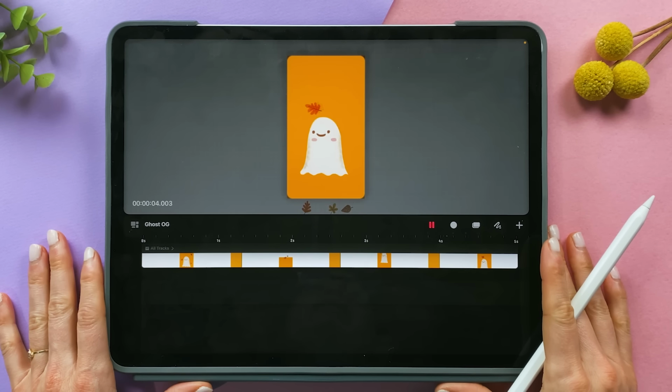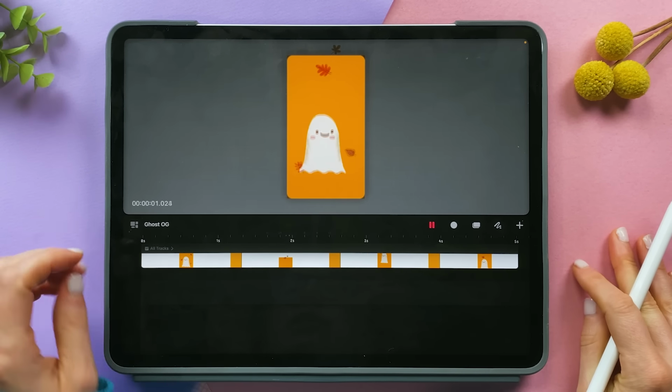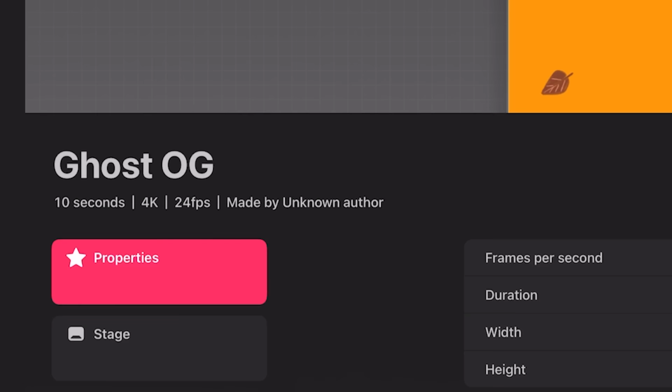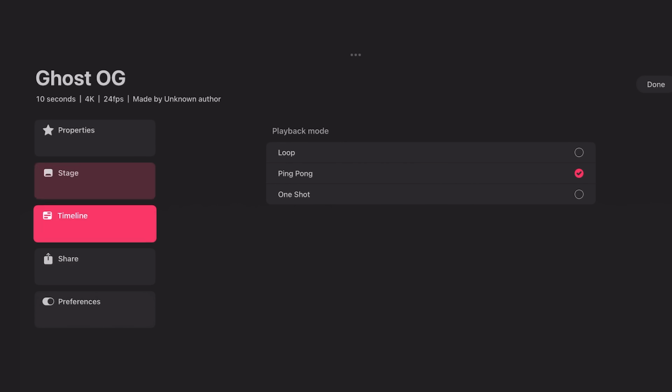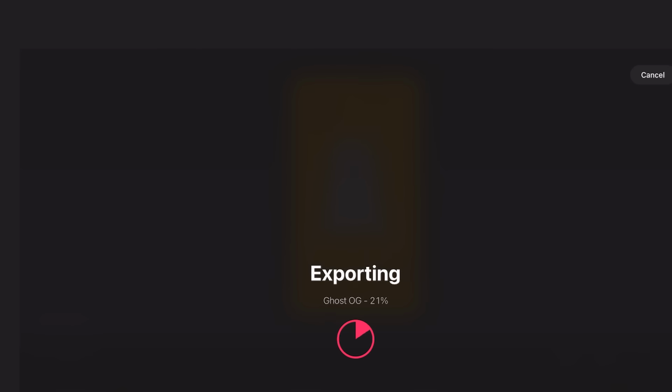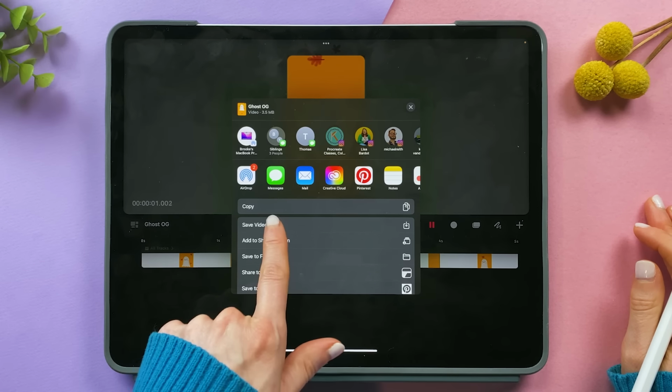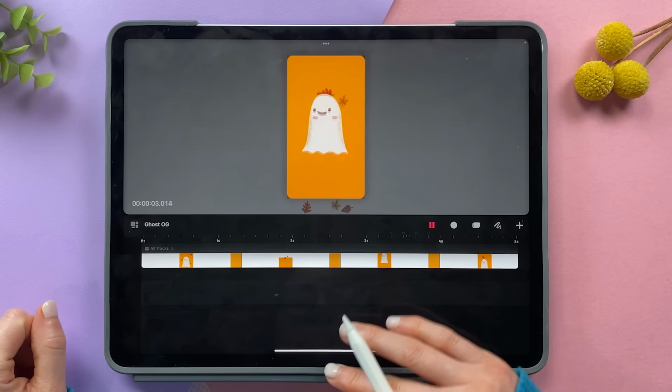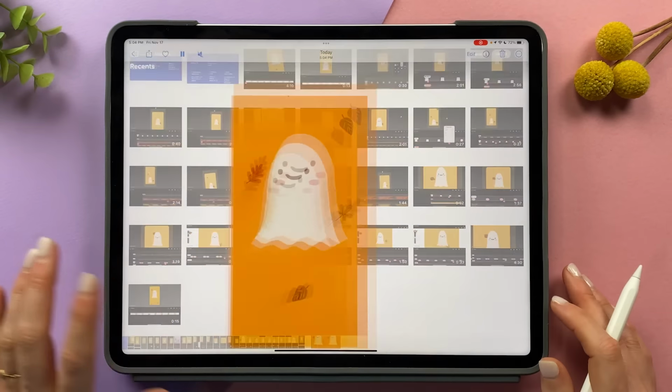Once you've finished animating your cute ghost, you're going to want to share it. So if we tap on the name of the file, you're going to open up your movie settings, but we're interested in share for now. This is where you can choose the settings or the format that you'd like to share in. I'm going to choose video, good quality. It'll pull up your share options, and if you tap save video, it'll save your video to your Photos app.